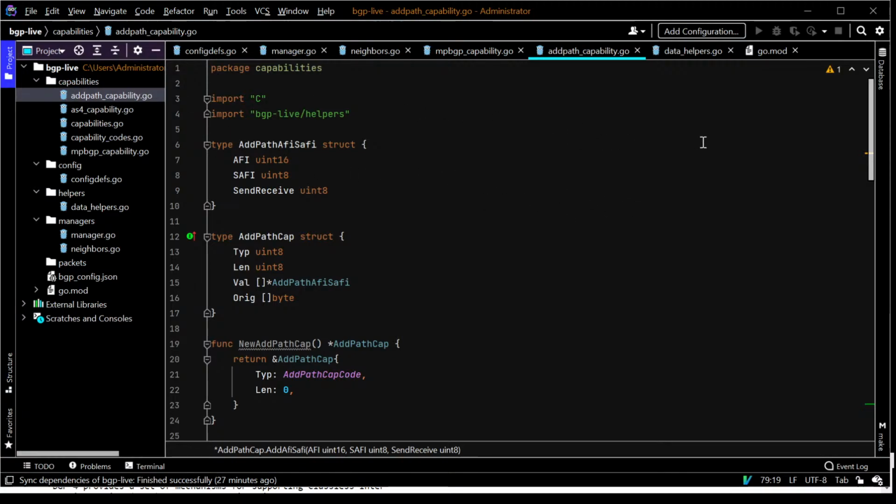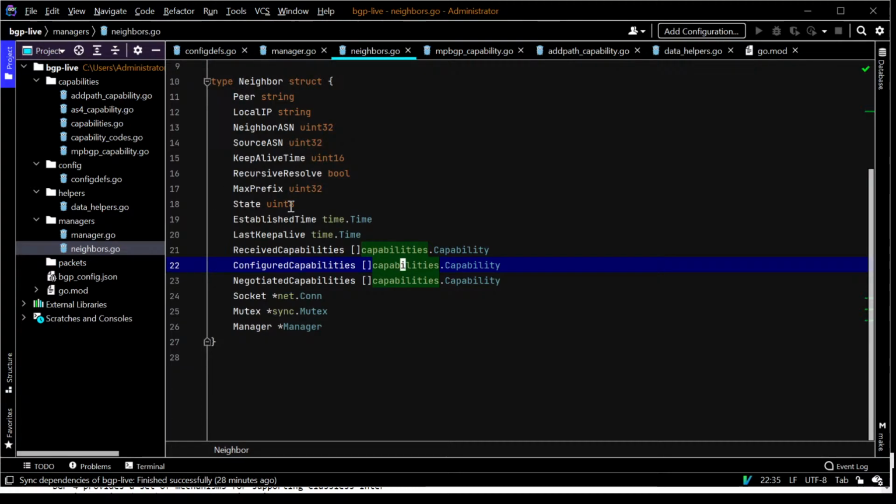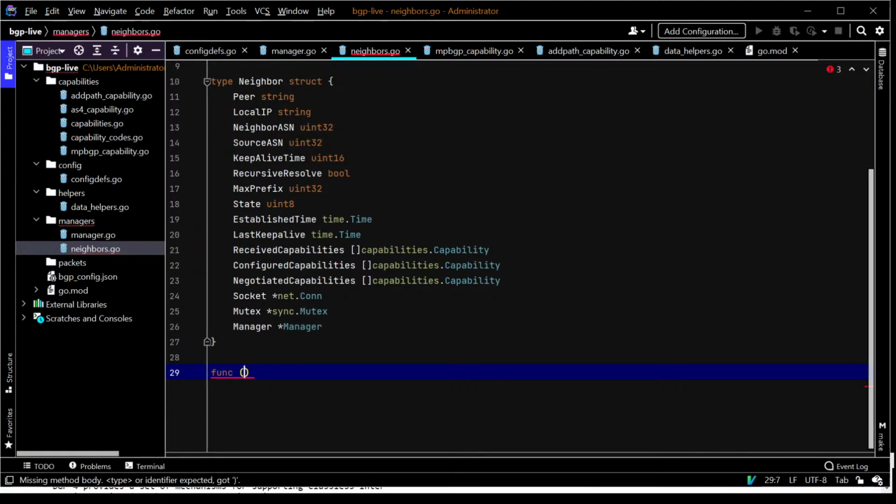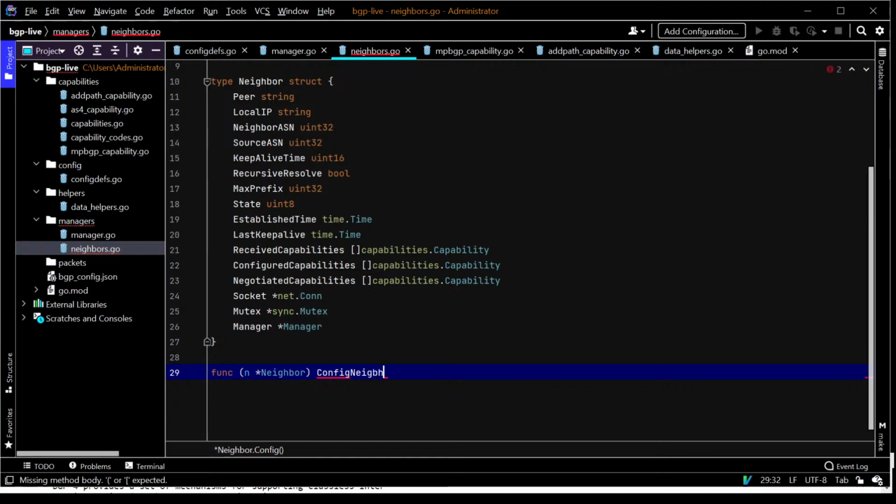Now, why did I need to kind of create all of that? So the first thing that I'm going to show you in the next section of this is when I want to create a new neighbor from the configs. Over here, under my managers in neighbors.go, I've got this whole neighbor structure. And what I'm going to do is I'm going to tie something to this called config neighbor. And this is going to take in my config structure, which I defined earlier on in the evening.